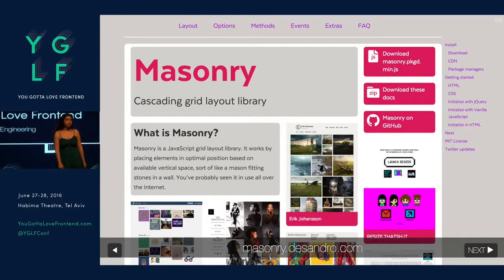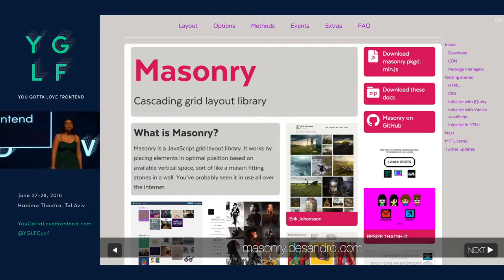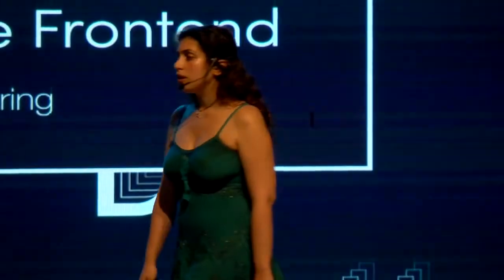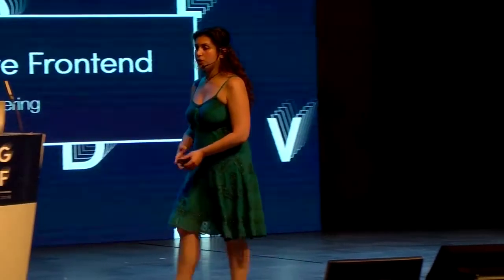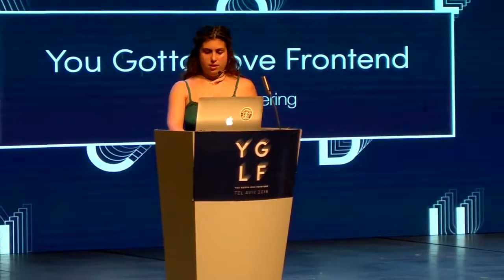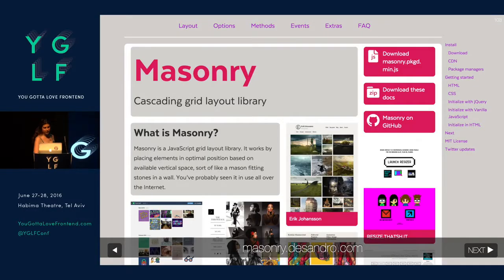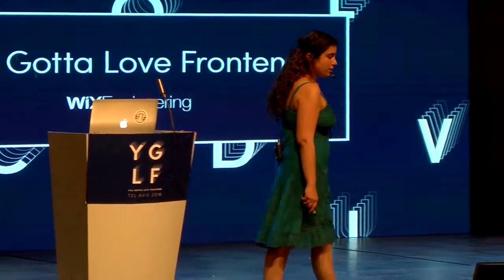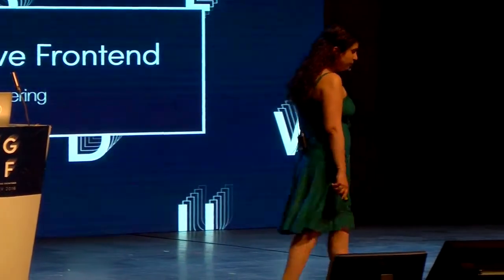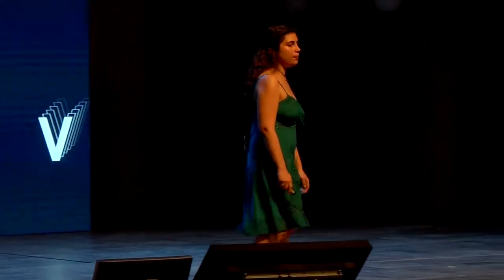So how many of you have heard of Masonry? It's a JavaScript library that lets you do complex layouts, like the one on Flickr. If you have a ton of elements with different dimensions, it lets you display them in a pretty way. It's pretty good. I've used it. The layouts it produces are nice. But it requires you to call a layout method anytime anything changes. If you add an element, you have to call the layout method so that the layout happens again.